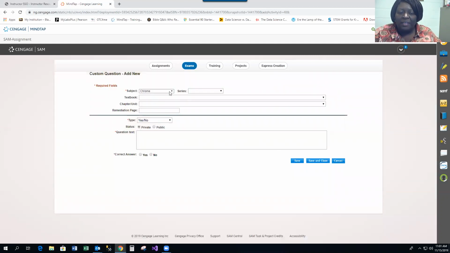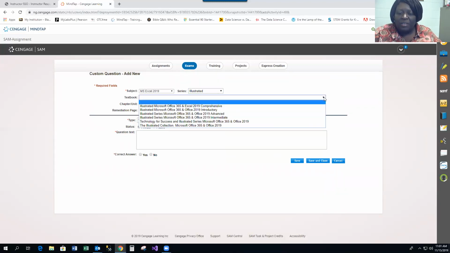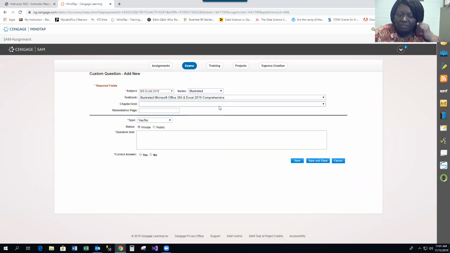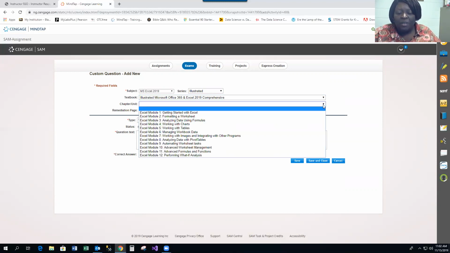And from there, I need to choose my subject. Let's say I'm going to do, and I really do need to do this, an Excel exam. So I'm going to click on Microsoft Excel 2019. The series, I'm going to select my book. I have the illustrated series, textbook. My actual textbook that I'm using is Illustrated Microsoft Office 365 and Excel 2019 comprehensive.